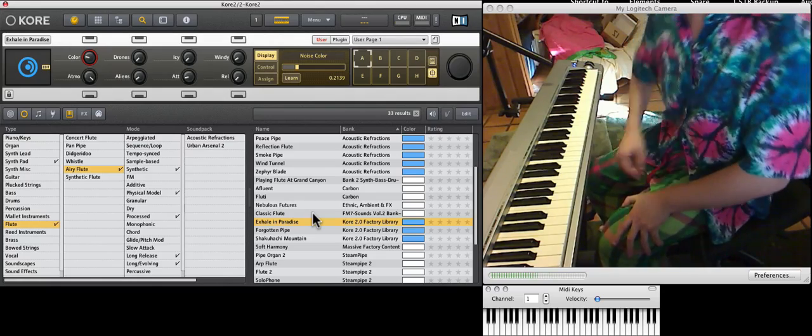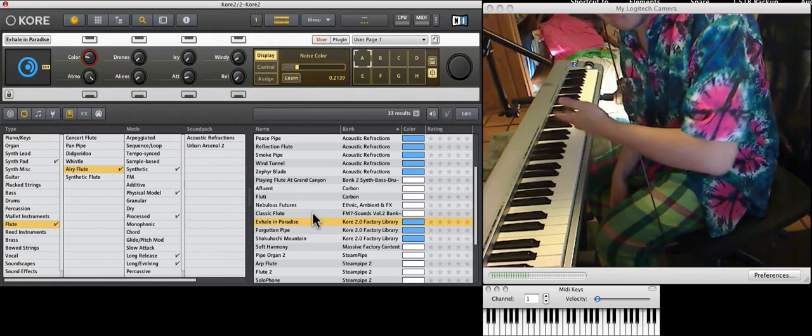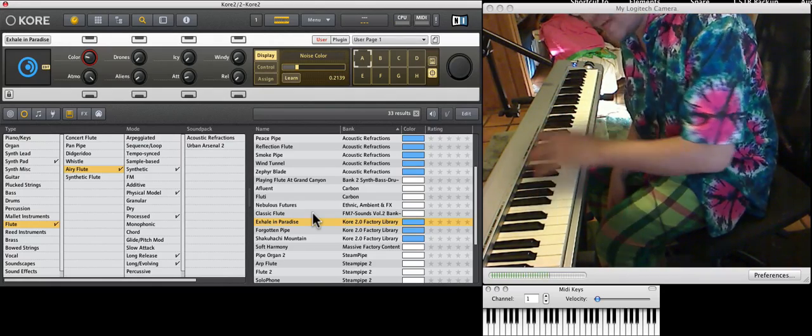I could keep exploring. We'll have to continue next time, but thanks for joining me, and this is how you get better flute articulations out of a piano-style synth keyboard.